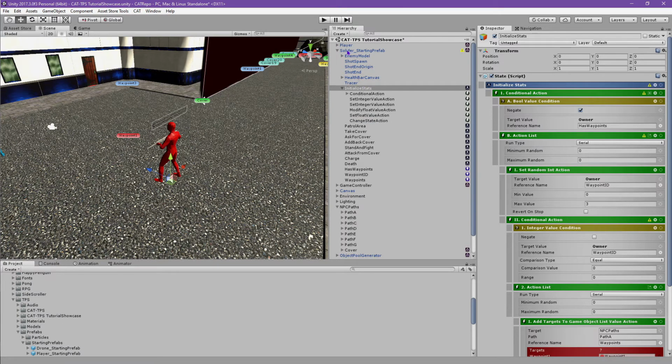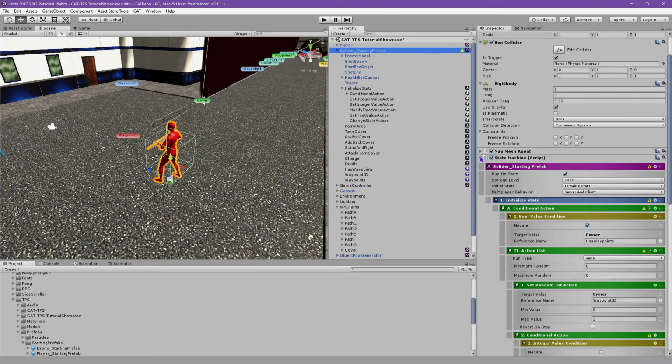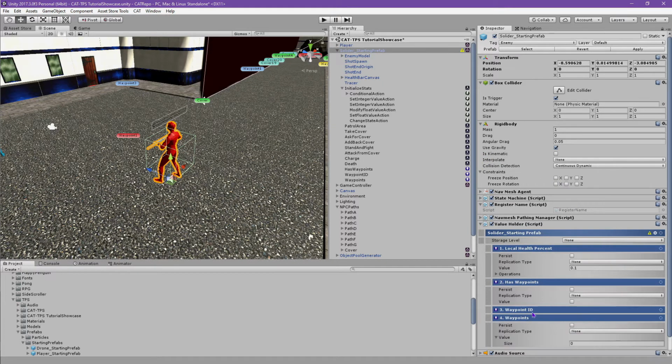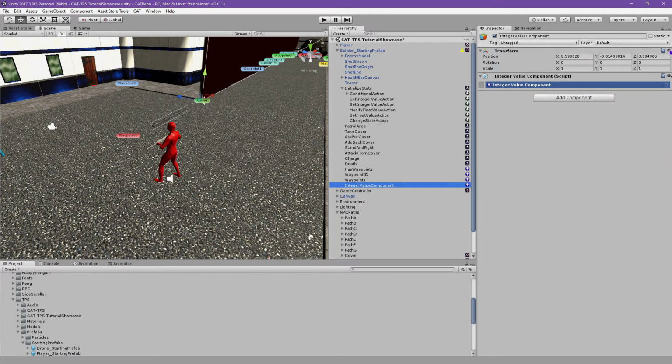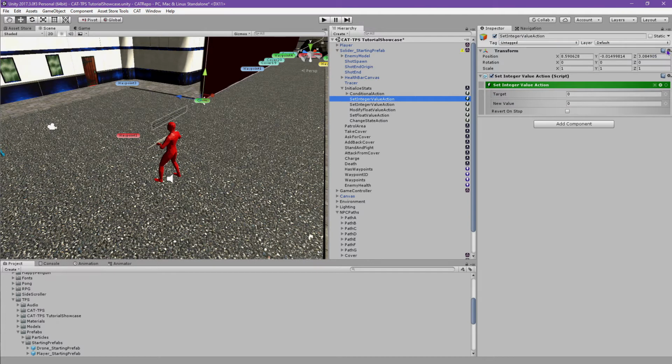For the first set integer value action, we are going to need to create a new int value called enemy health on our value holder. This will be the value which we monitor as the health value over the entirety of the soldier's life, and also what we check against when the player shoots the soldier and for when the soldier has reached certain points in its life cycle. To implement this value, we need to go back to set integer value action and set the target value to owner, and then set the reference name to enemy health. As for its new value field, we shall set it at 100.